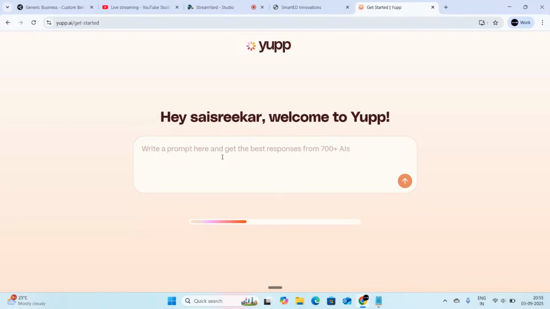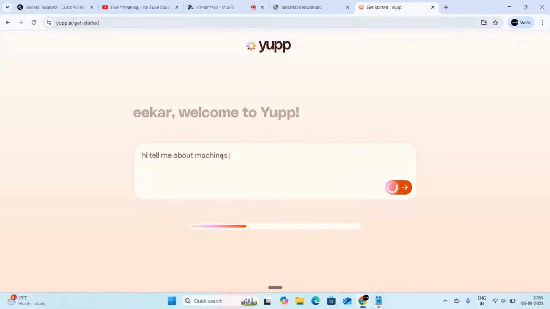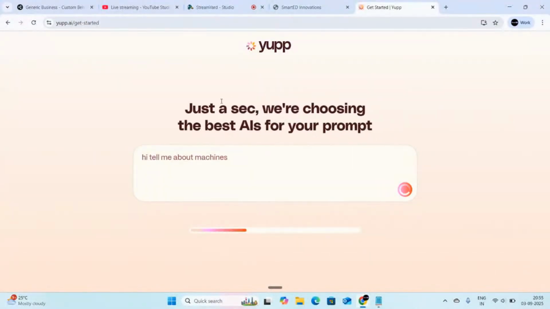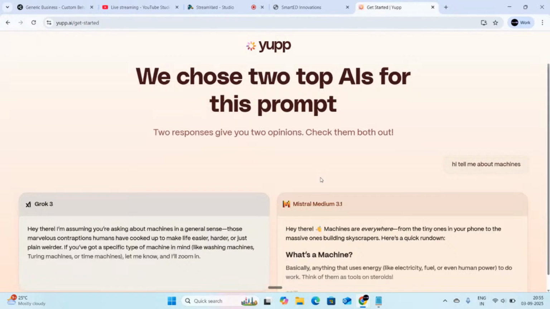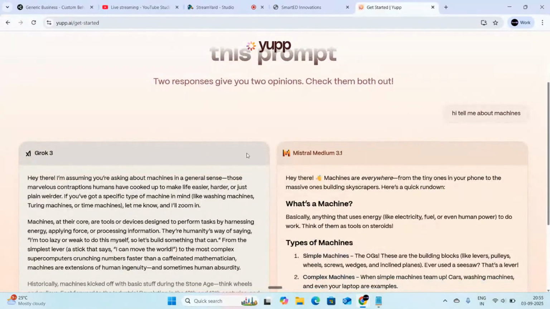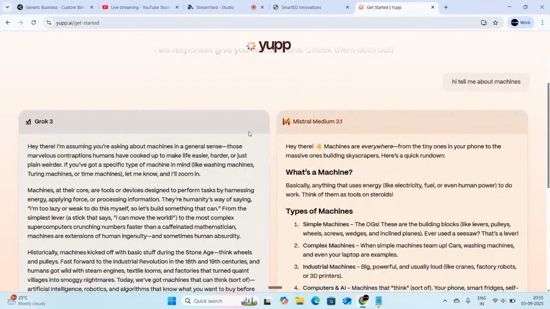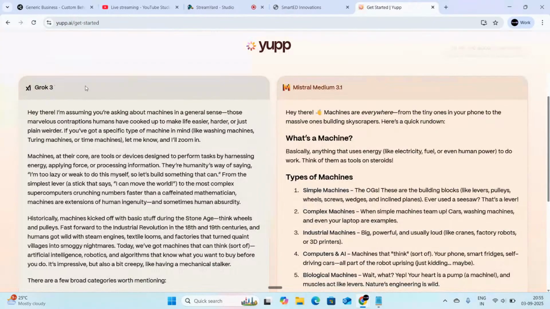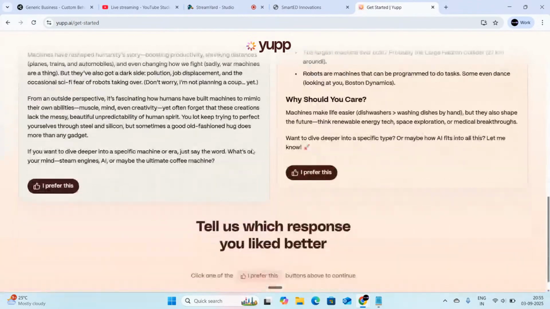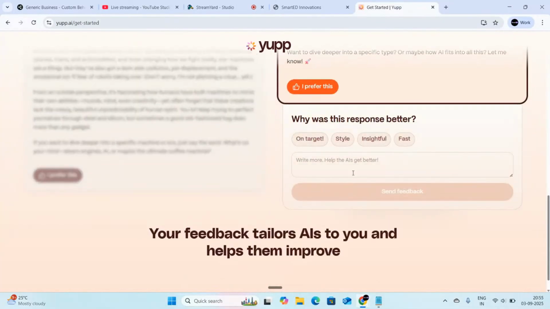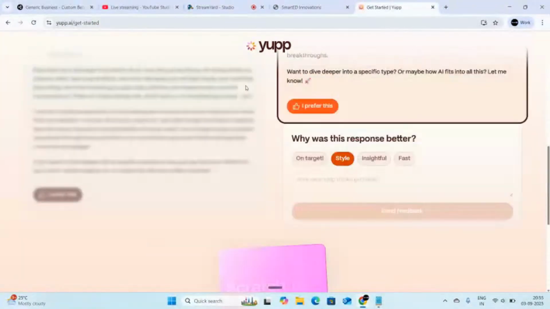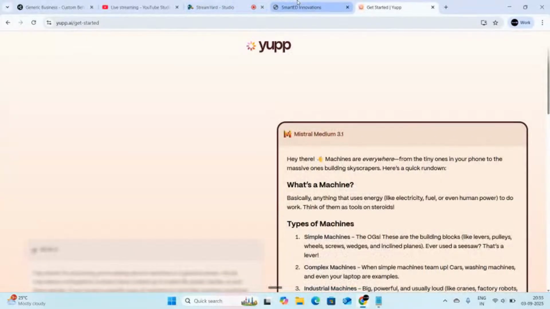Let's say, hi, tell me about machines, something like that. And when you send it a prompt, it will give multiple answers from different models. So yesterday someone was asking, why is ChatGPT better? It depends on the model, on what you want to do, that decides which model is better. So here look, you are using Grok 3 and others, and after reading you just select one and you guys will get points for it. So you guys can explore Yupp as well for writing good prompts.